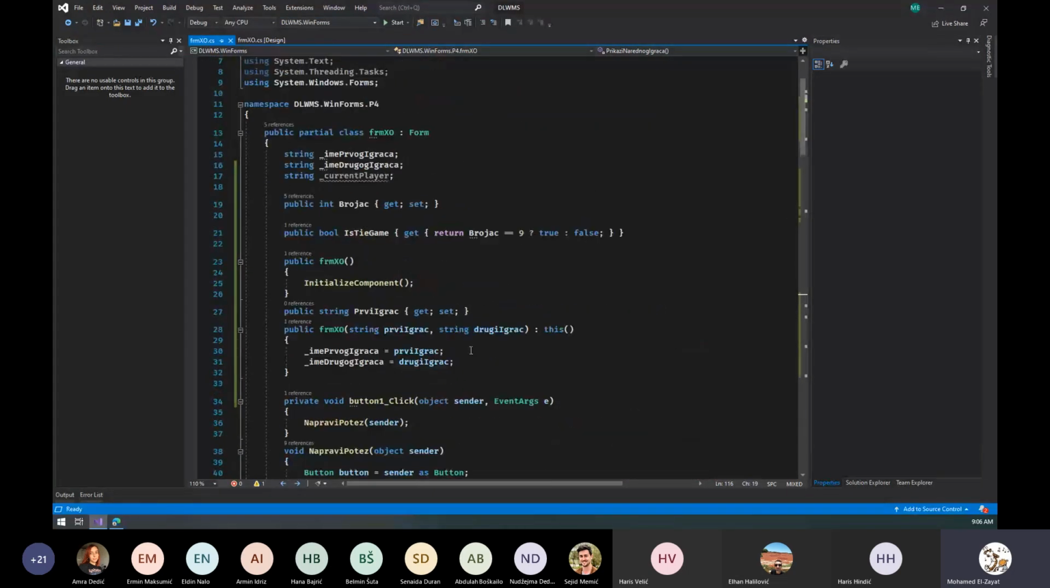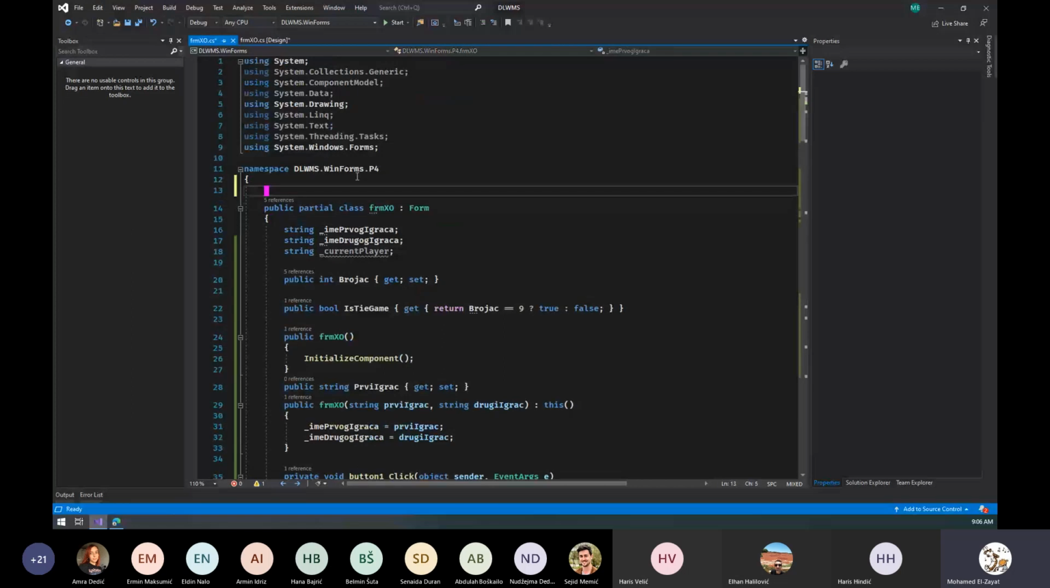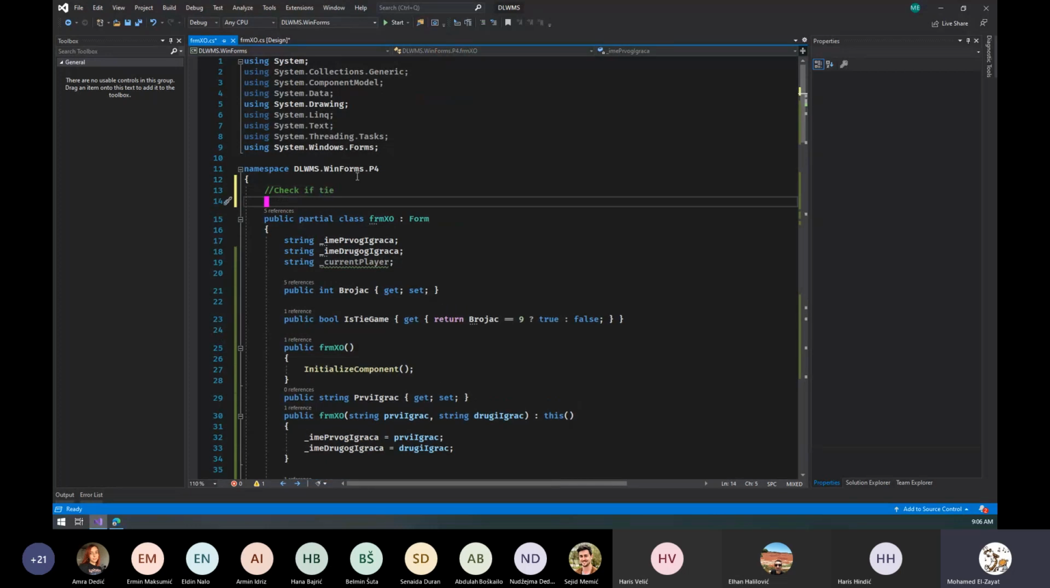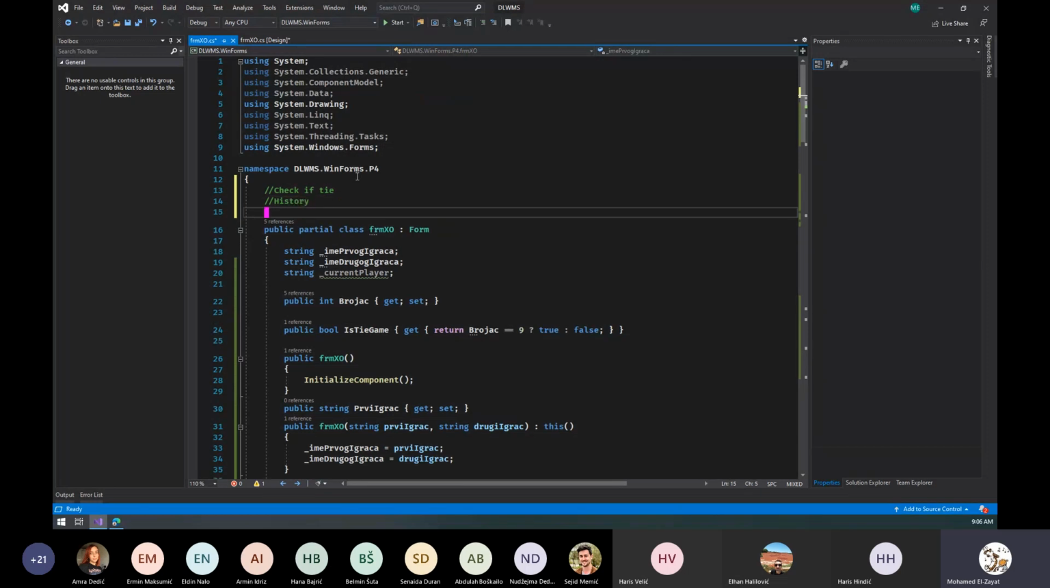so we had this idea of, let me just comment this here. So we have some sort of, check if tie is already, the mechanism at least is already there. We need to have the game history. We have the new game bit, right? So the new game, like clearing the board, which is actually done. Check if tie is done.